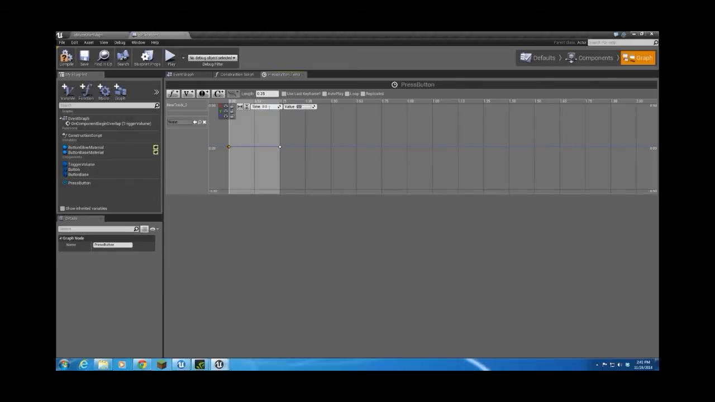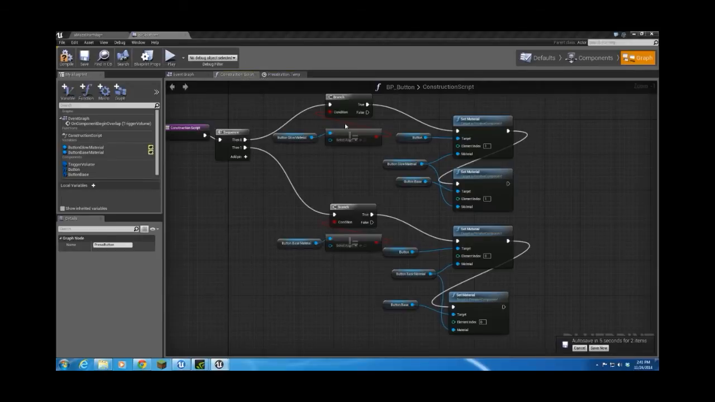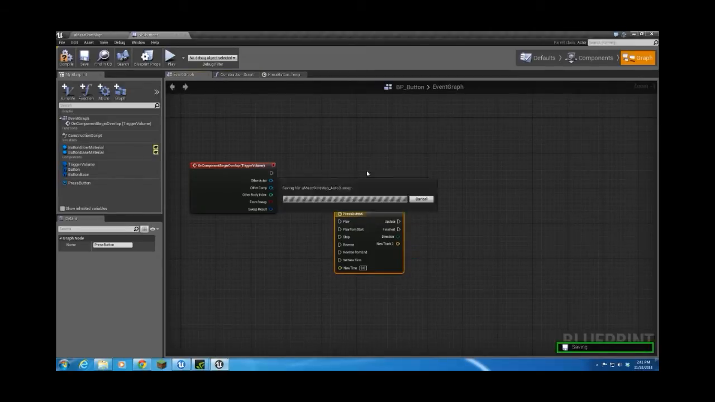So at time 0 we'll be at 0, and I'm using the Z track only, so I'm going to hide X and Y, and on the end at 0.25 I'm going to make this -8. So when this timeline plays, it'll take 0.25 seconds, and it'll go from 0 to -8. Alright. So, oops, go back to my event graph.